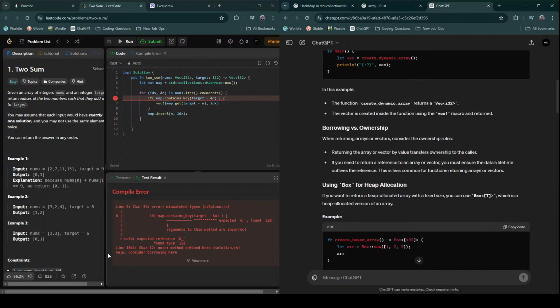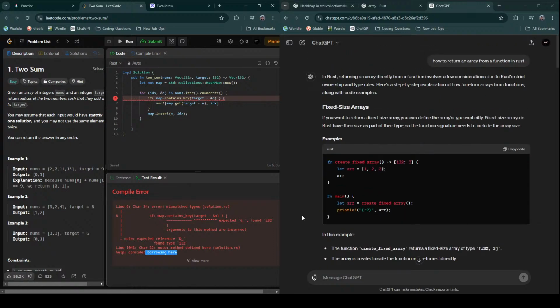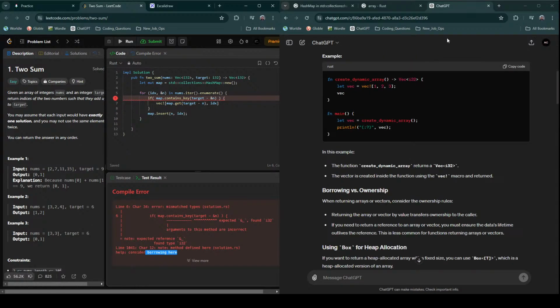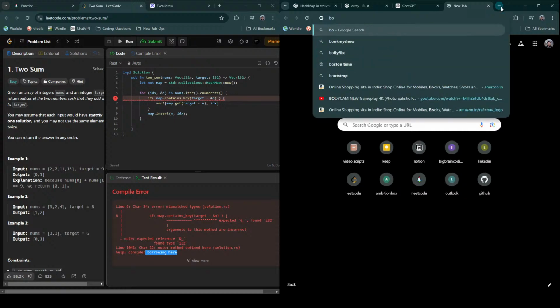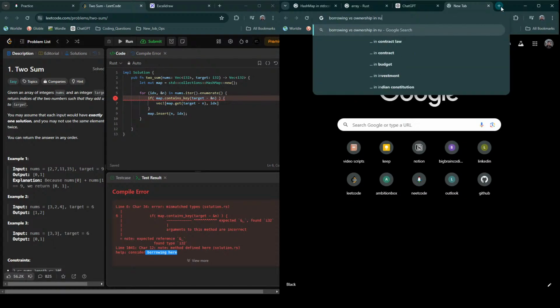Okay, I need to understand what is this borrowing? What does this mean? These are new terms for me. Okay, let's read. Borrowing versus ownership in Rust.